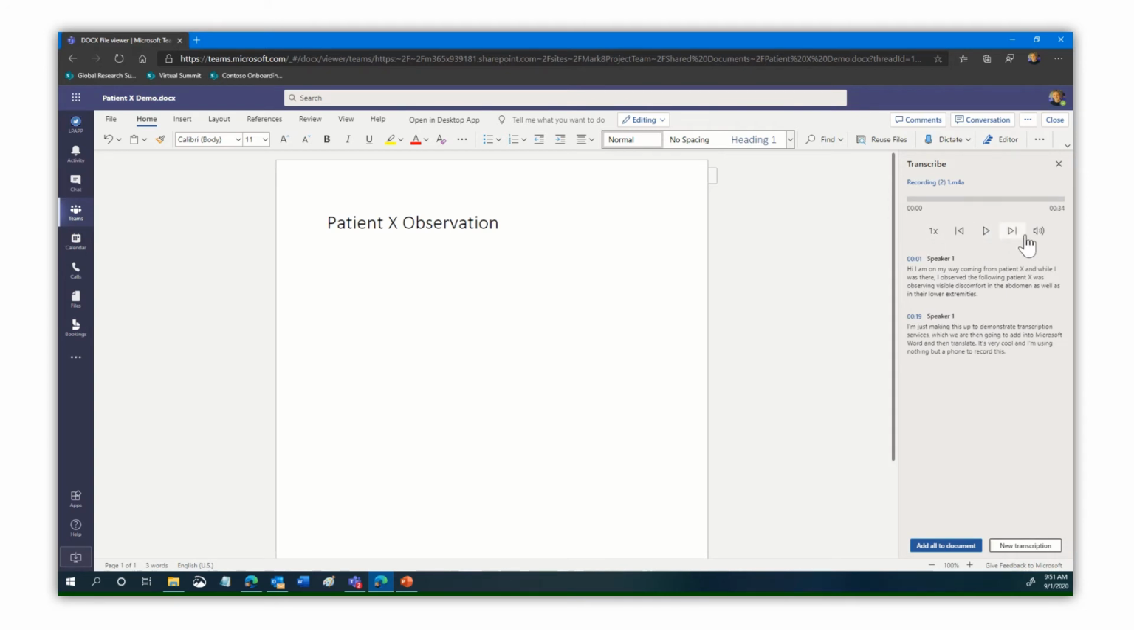You can notice we can forward, adjust the volume for that if we wanted. Here's that speaker one. I can edit any of these particular sections if need be. I can click and add just a single section. I don't have to add the whole thing. Maybe I just want the pertinent piece in a document.